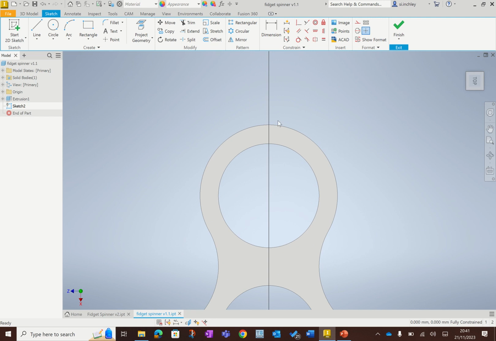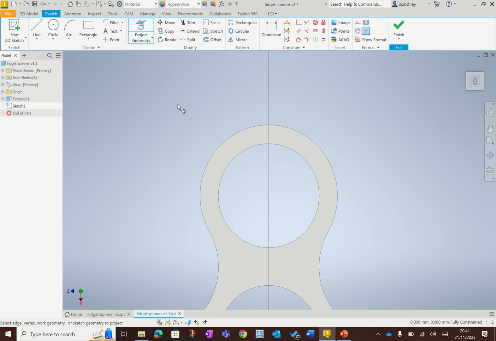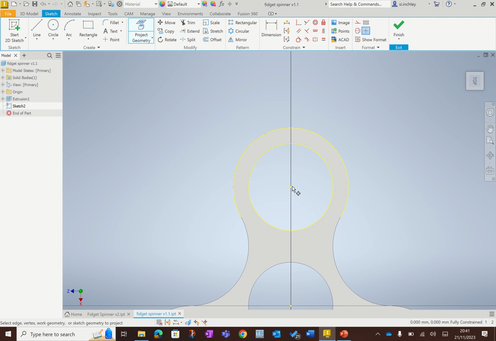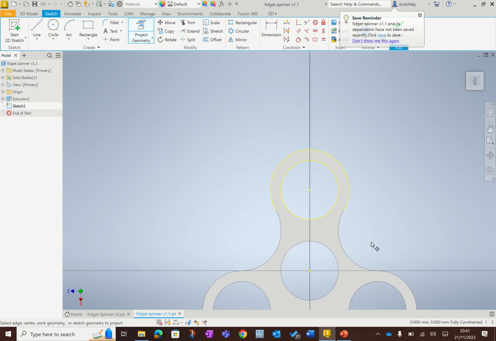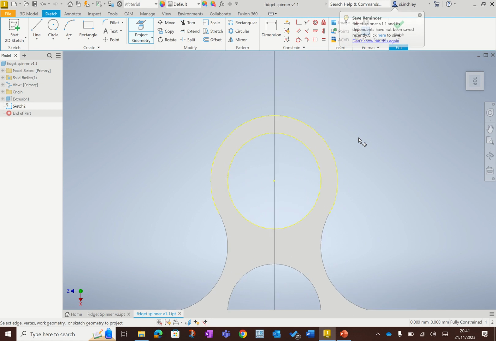So I'm going to zoom in up to here, and the first button that we're going to press is this project geometry button. I'm going to click on this outside shape here, which is the area we're going to cut into, and then we'll click on this inner circle as well, just so we get the center of this circle, although that might have popped up earlier. We might need to click on some other buttons, but we'll see how we go. That project geometry has now drawn those shapes onto our sketch by just clicking on them.